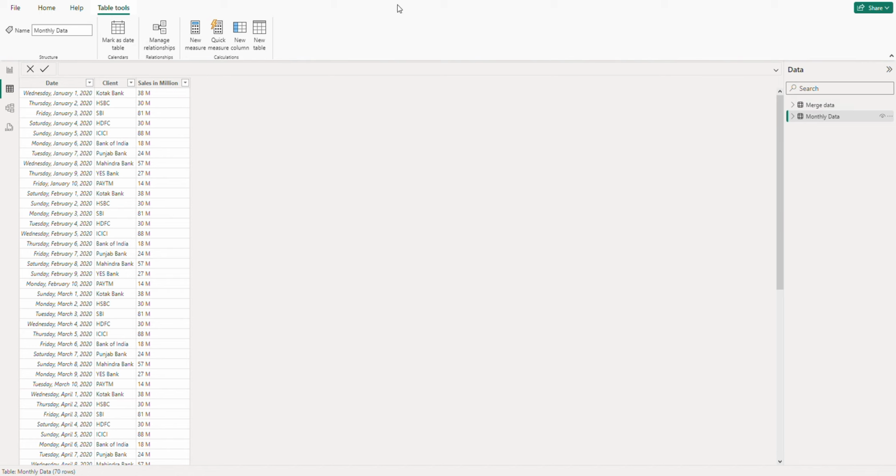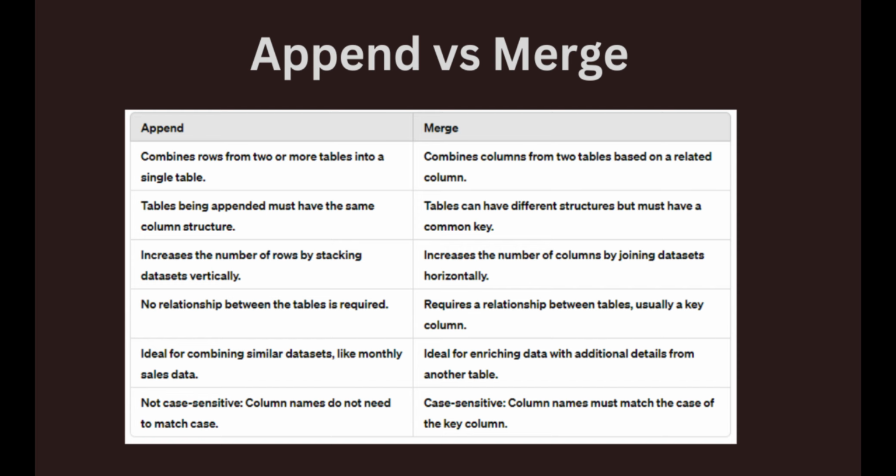Now quickly we will go through the differences between merge and append to get more clarity. Append combines at row level, and merge combines the data at column level. For append, the column structure should be the same. For merge, it's not necessary, but it should have one common column. In append, the number of rows will increase, and in merge, the number of columns will increase.